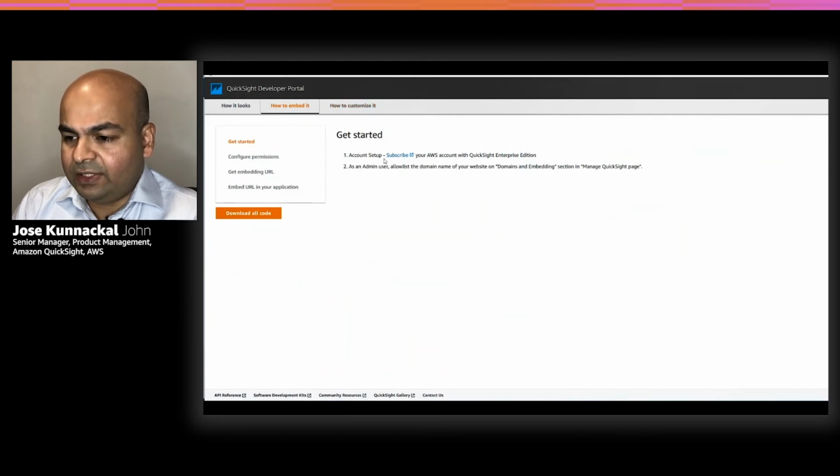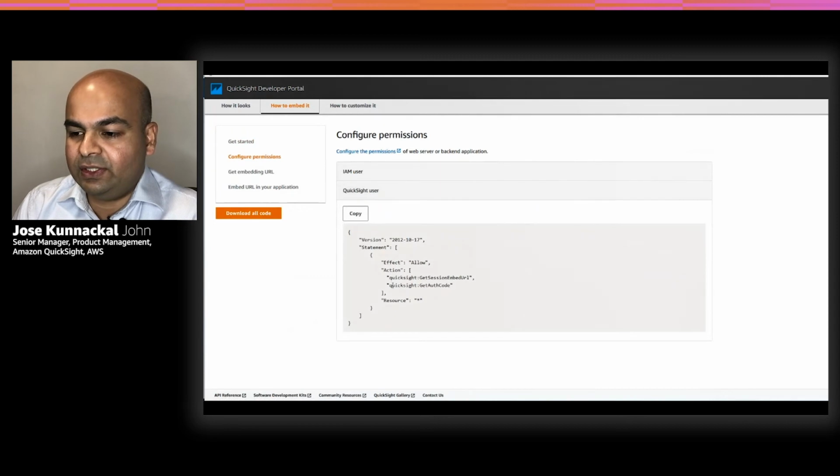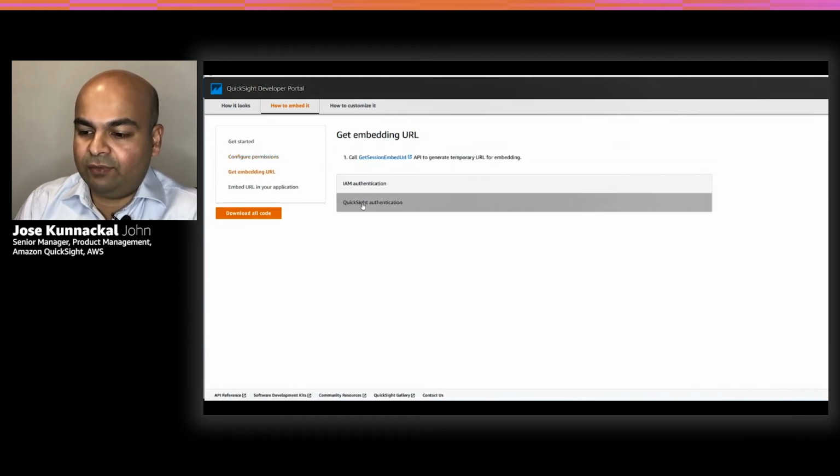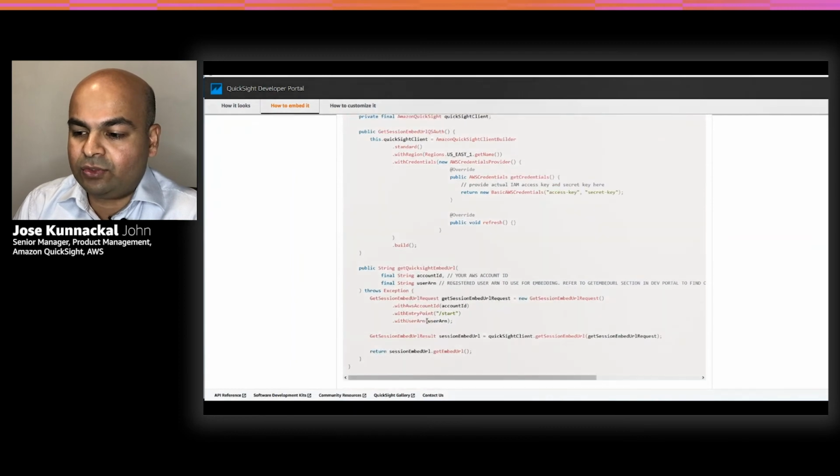Now, the last one we want to go through is the embedded authoring piece. You'll notice that in this case, the application server needs to have permissions to the get session embed URL. And once you have that, we've got the code snippet here so that you can go and try it out. But you request the get session embed URL, and you also specify which page you want to start the author on.